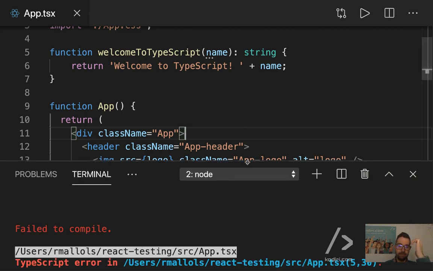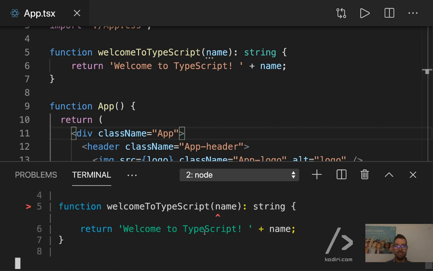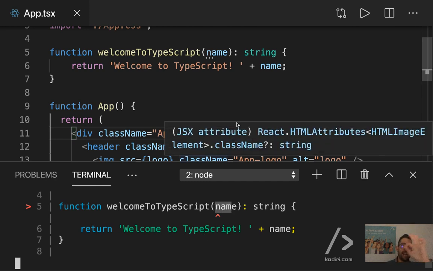Look. Parameter name implicitly has an any type. Any is like a wildcard in TypeScript. If you don't set any type, the type is any, could be anything. But by default, TypeScript doesn't like that. That means it fails. Look at the error. The error is really good, right? It's pointing to the exact line and column where it fails.